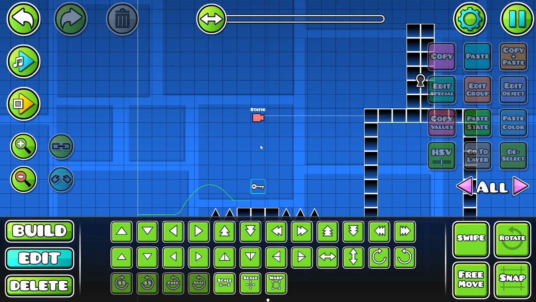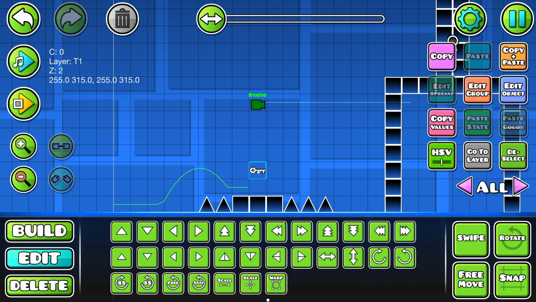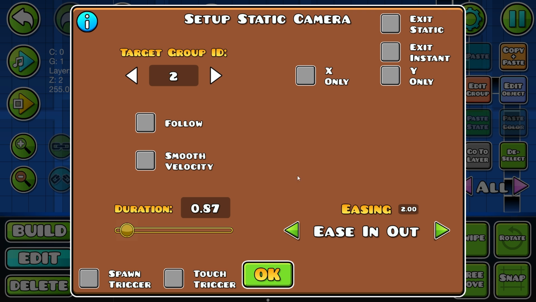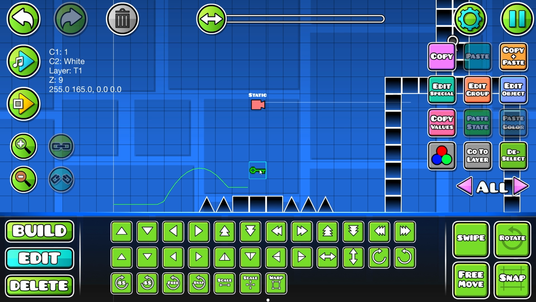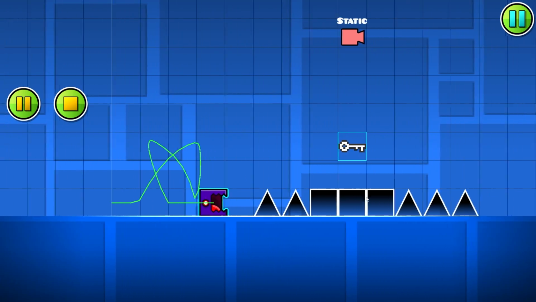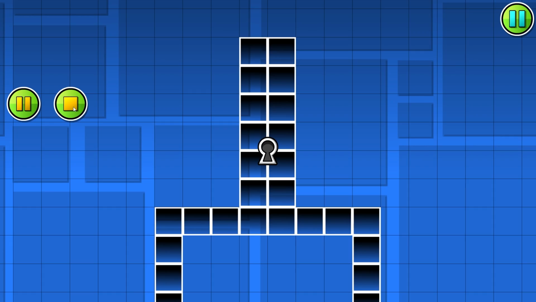But in order to make this trigger activate once the key has been collected, you need to grab this and make it group ID 1, and also make it spawn triggered. And also, if you take a look at the key, you can see that it toggles group ID 1, which is this trigger. You just gotta make sure to put it on spawn trigger. And now nothing happens really. However, if you collect the key, boom, you have that.